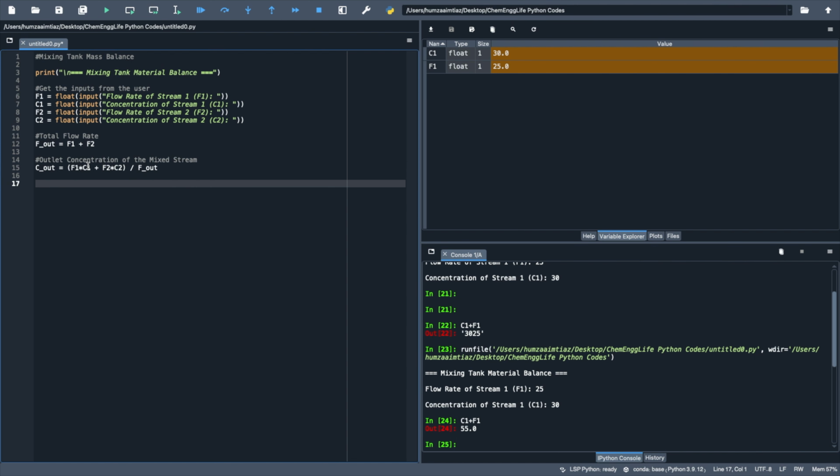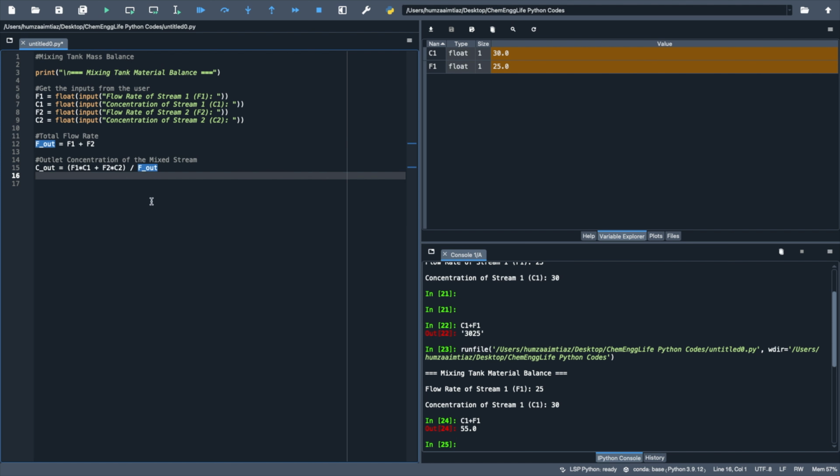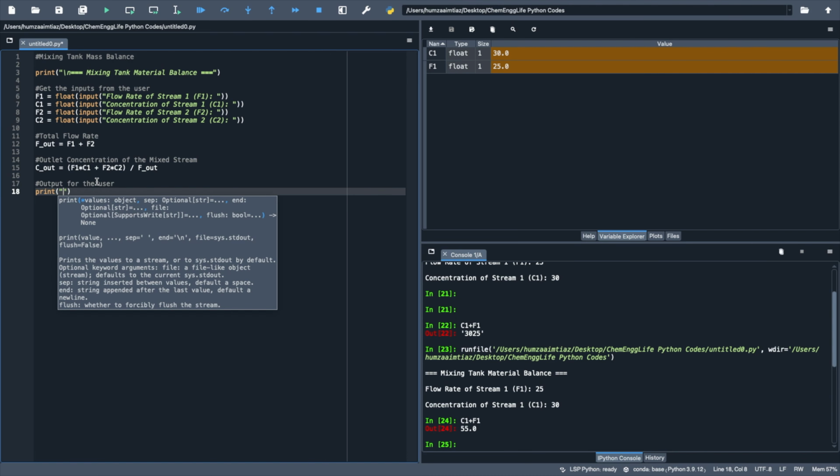So now we have calculated F out, the flow rate that is coming out of the outstream, and the concentration of the outstream. But unless we print the results out, the user will not be able to see the final values. So therefore, we need to write the output for the user, and we do so by using the print f function. So we write f, and then we say the total.